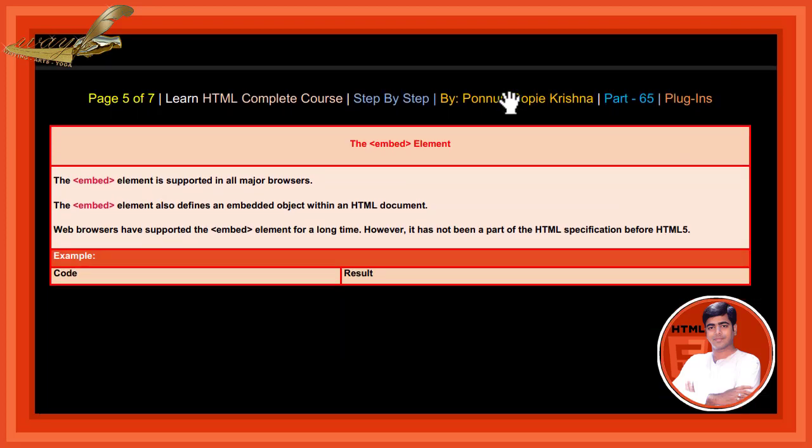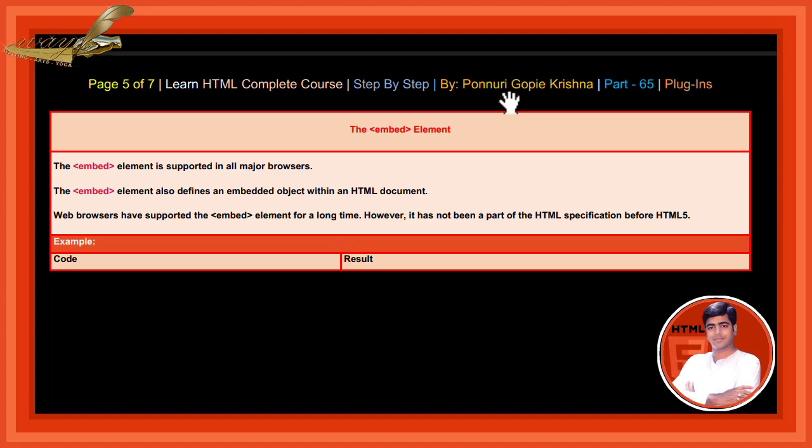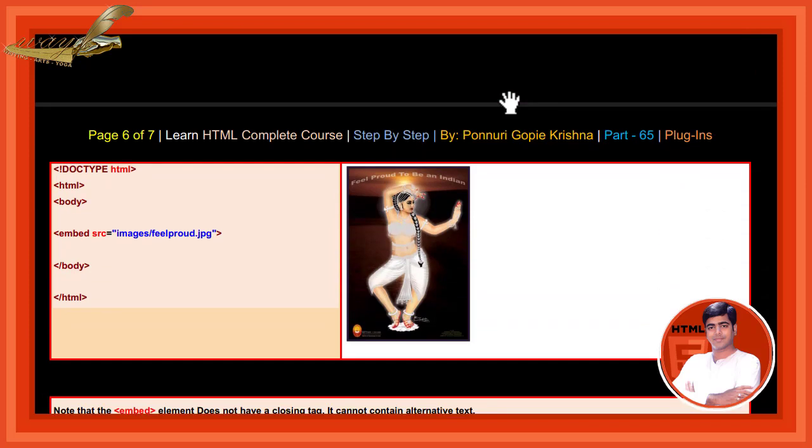The embed element. The embed element is supported in all major browsers. The embed element also defines an embedded object within an HTML document. Web browsers have supported the embed element for a long time. However, it has not been a part of the HTML specification before HTML5. Here is the code and result. See, by writing and executing this code, we will get a result like this.